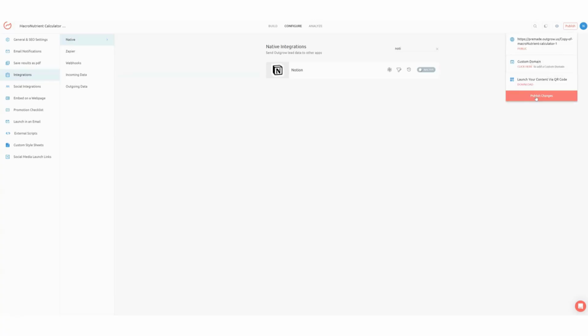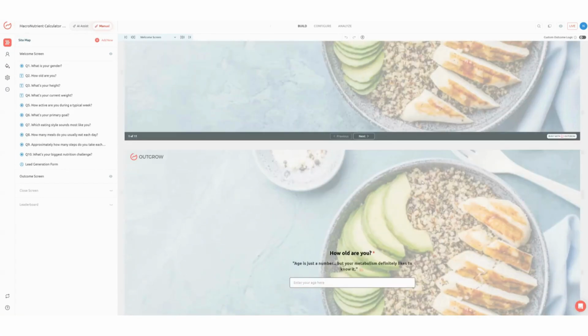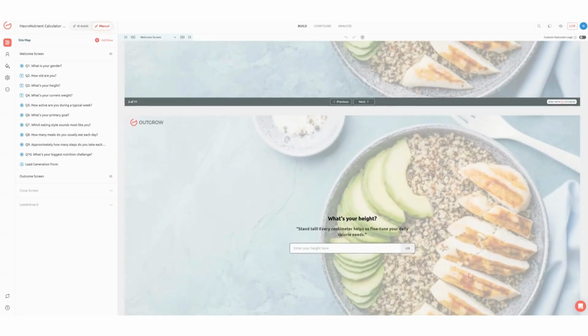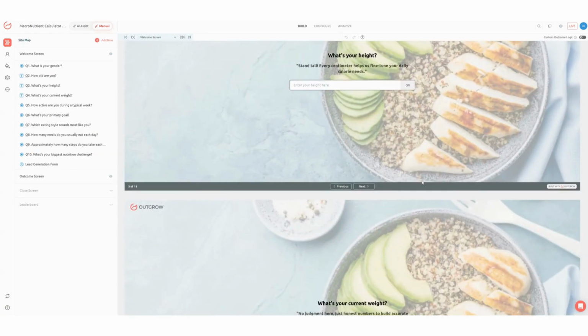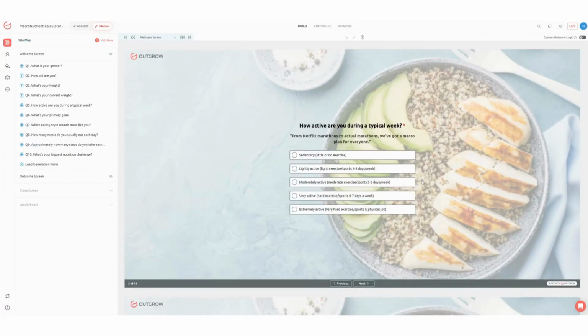Once you're satisfied with the setup, publish your changes, and that's it. Your Outgrow and Notion integration is now fully configured. Now your interactive content isn't just collecting leads, it's automatically organizing them in a central workspace where your team can collaborate, track progress, and take action without any manual data entry.